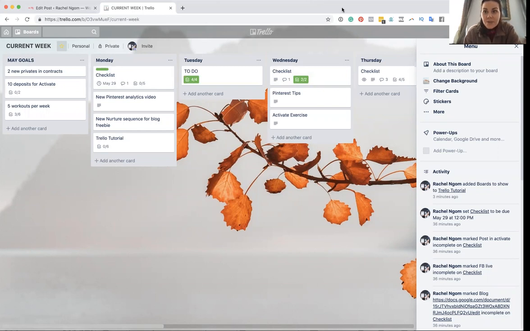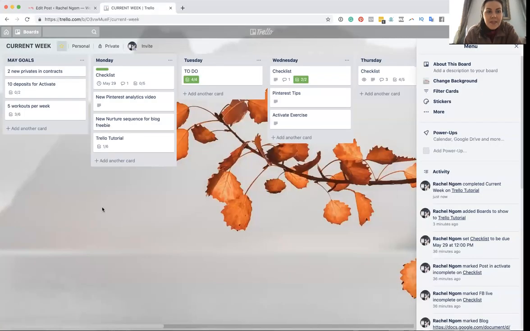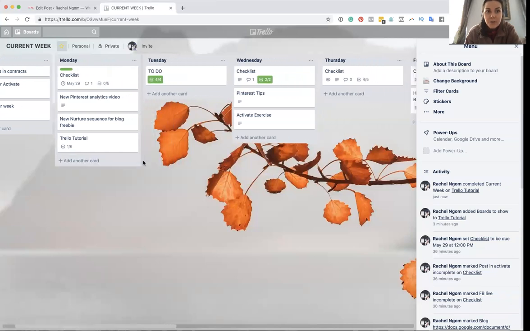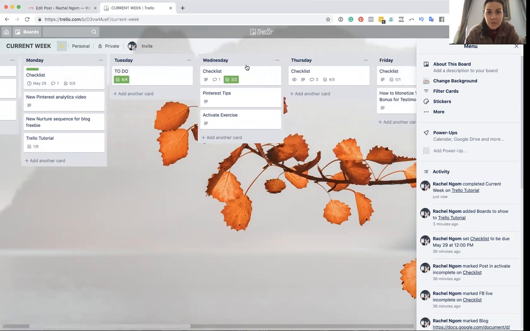Okay, so I wanted to show you some boards. First of all, I made a little checklist here of the boards that I wanted to show you in my Trello tutorial. So let's start off with current week. This is the board that I use just to have a checklist, a to-do list basically, for every day and to have my notes about what needs to happen for that day. So I have my goals here front and center of what I want to accomplish. And then here I have a list for each day of the week.